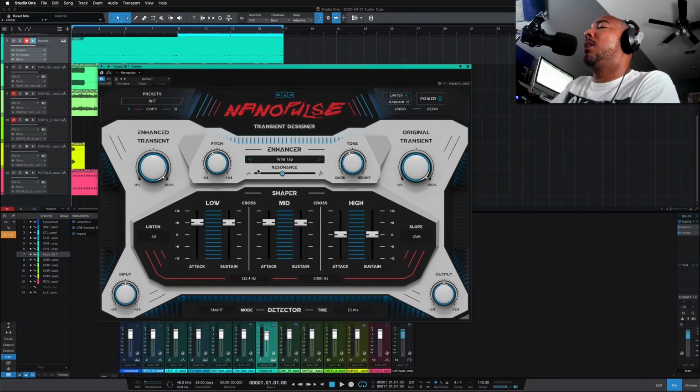Let's go over the controls, and then I'm going to let you hear how this sounds. We've got a real retro looking UI here, and this is the first plugin I've seen from JMG, so I'm not sure what their other plugins look like, but I'm definitely getting an 80s retro vibe from this. Let's go over these controls though. Enhanced transient is the first knob you have here. This is of course going to increase or decrease the enhanced transients that you have from the enhancer section here.